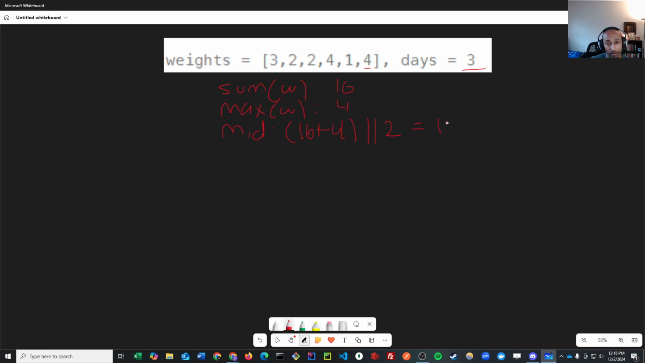So that's going to be 10. We have our mid, and now we have to search through the list and see, if we use a capacity of 10, is it able to ship out all of these containers within 3 days? The number of days we start at 0, so we can say D is equal to 0. If it ever exceeds 3 days, then that means it's just invalid.